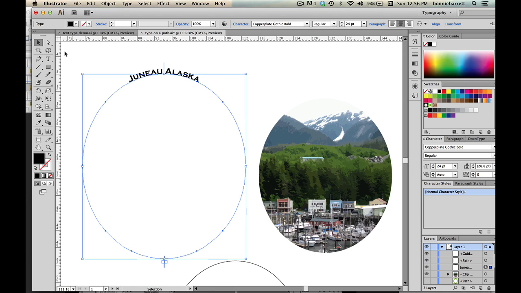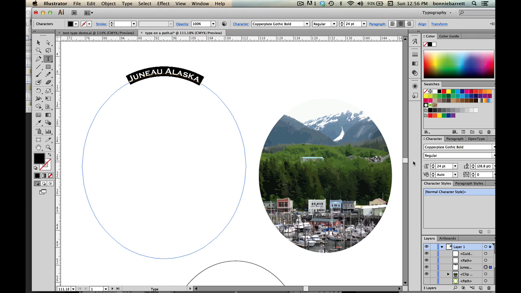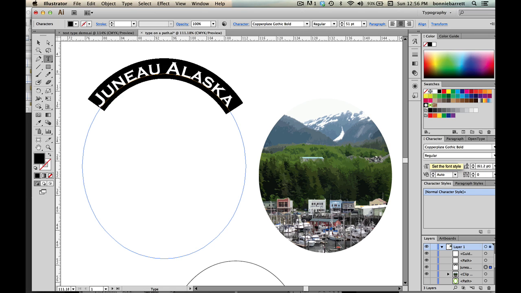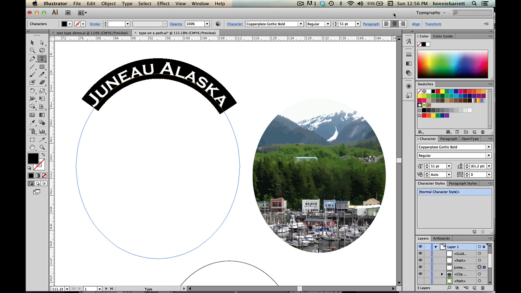I want my type to be a little bigger, so I'll switch to my type tool and select this and make it, I don't know, maybe 50, 51 points. Let's try 51 points. That looks about right. And I want to add a little bit of tracking here, which will give a little extra space between the letters. So I'm going to maybe track it out to 50. Okay, that looks pretty good.